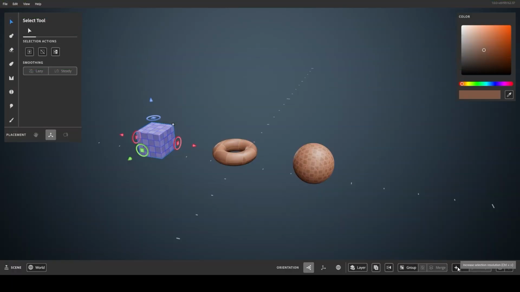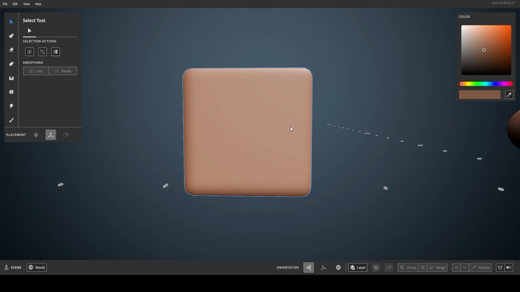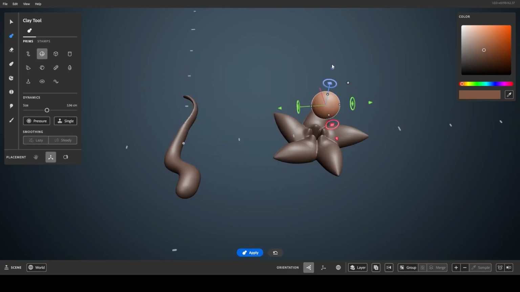Welcome to the fifth video in this series on using Substance 3D Modeler. At this point, whether you followed the first four videos centered in desktop or VR, you should have a basic grasp on navigation, tool usage, and scene assembly.